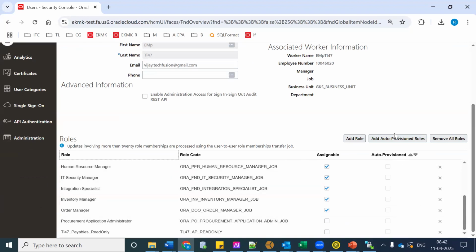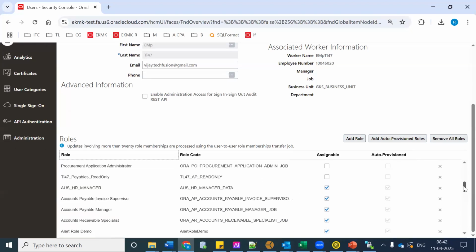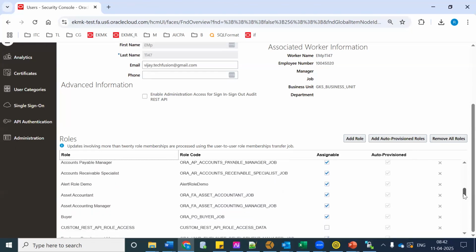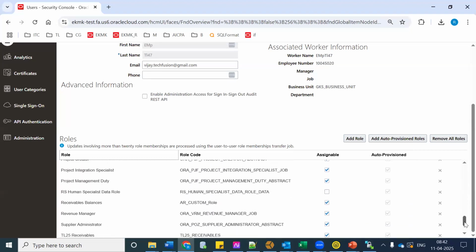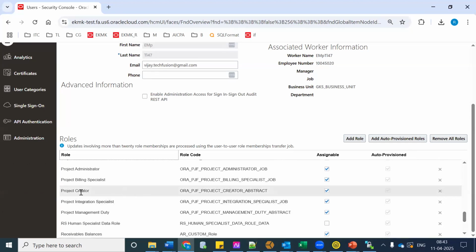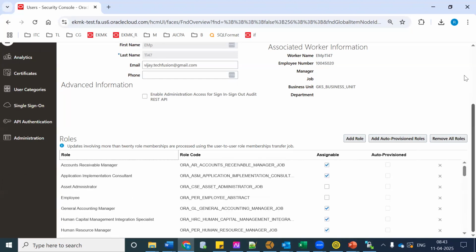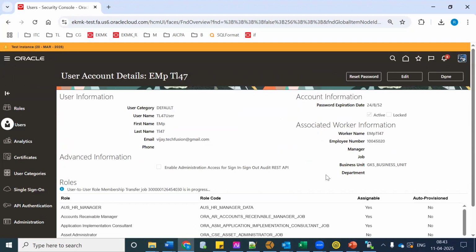Our ESS job is still running. When you click on this button, Add Auto Provision Roles, you may see a set of roles can be added to the user. A couple of checkboxes are enabled now. See, there are a number of rules defined in this system. You may see many roles being added here. In that, we added Project Creator, Project Billing Specialist, and some project roles. Save. That is about auto provision roles.